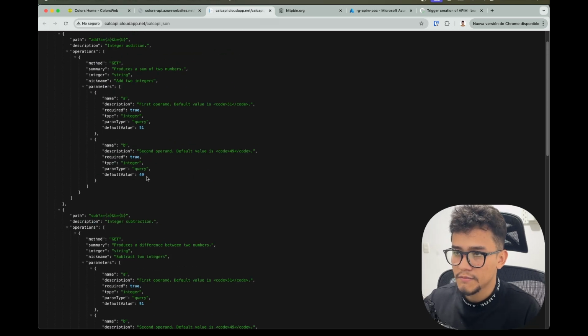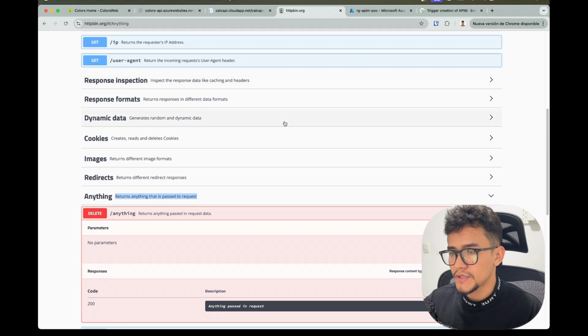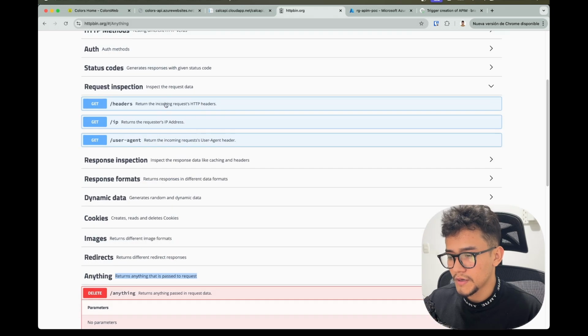This has a key feature because this API accepts only HTTP. So we will see why, even if this is only HTTP, we can access it using APIM using HTTPS. And finally, we will have HTTPBin, which is a popular one to learn about HTTP.